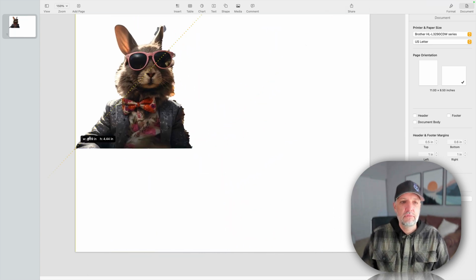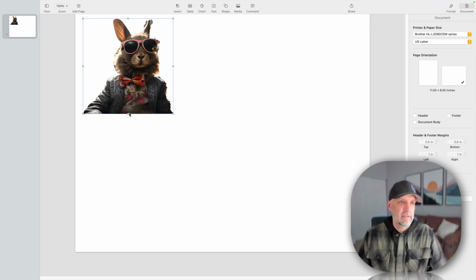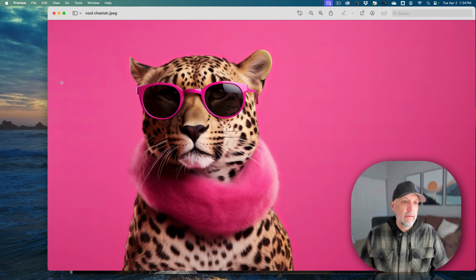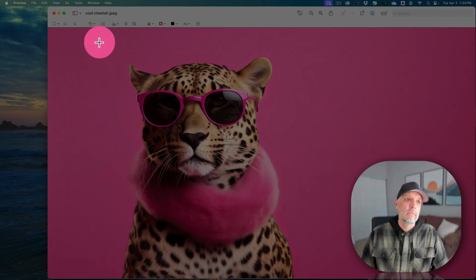I can resize it and do whatever I wanted to do with that newsletter, document, I don't know, family Christmas card, whatever you decide to make inside Pages, right? So same thing, let's use the cheetah. So I'm going to show my markup tool.